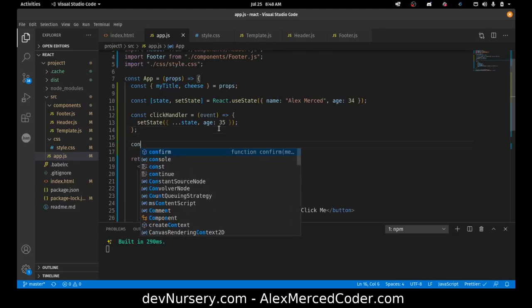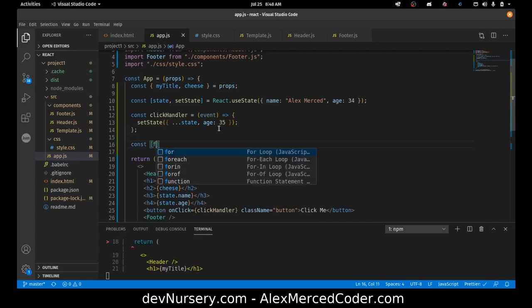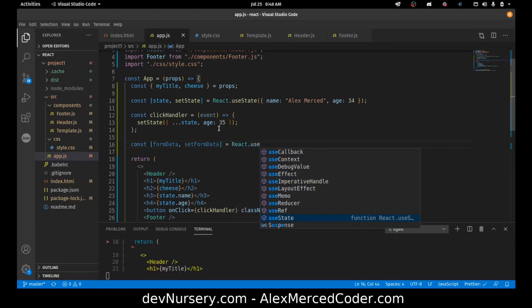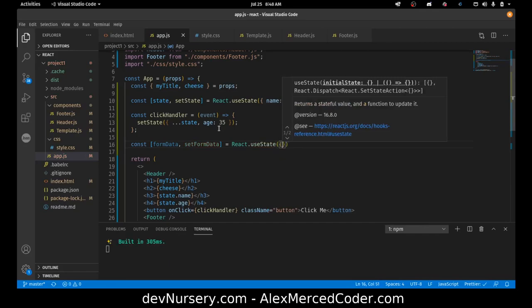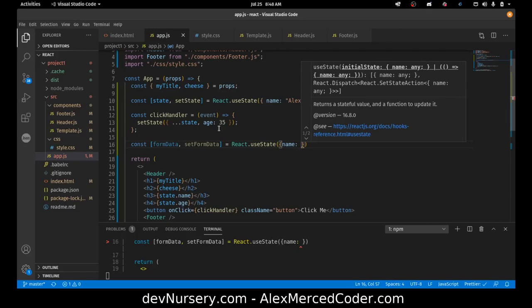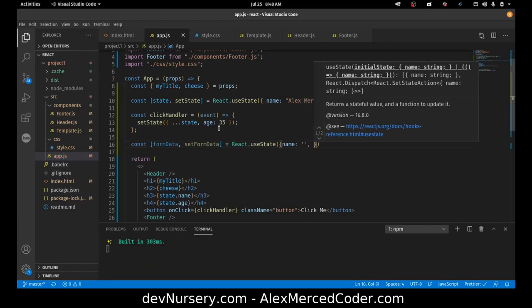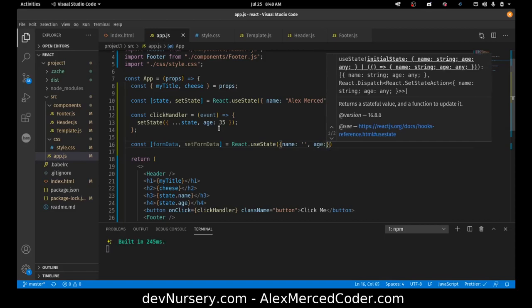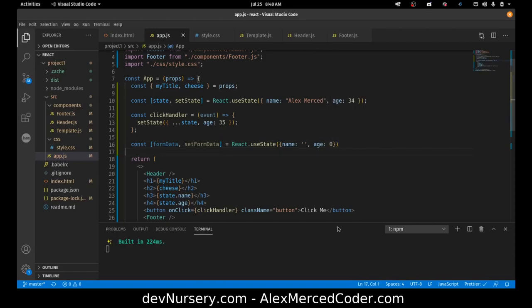So generally, create a separate piece of state for the form. What I usually do is create a thing called formData, and then the function setFormData, equals React.useState, and then you pass in a property for each form field. So we're just going to have name, and age is 0. So you just have a default there.